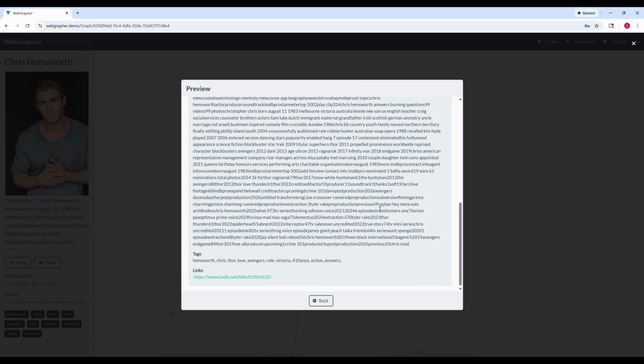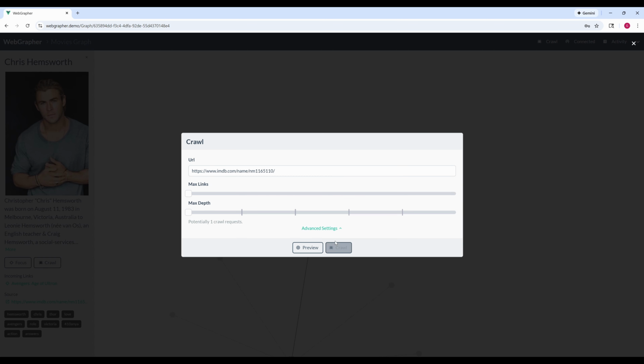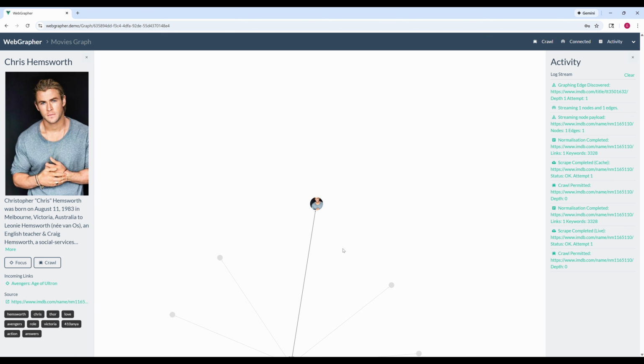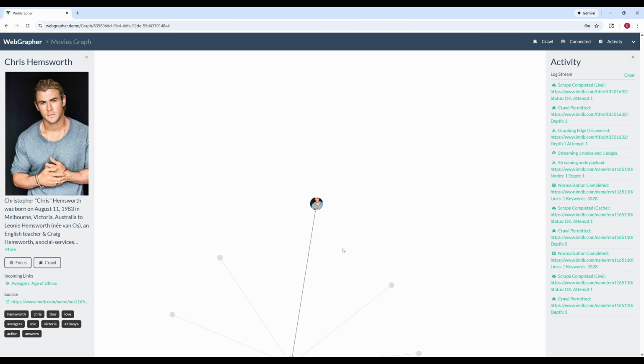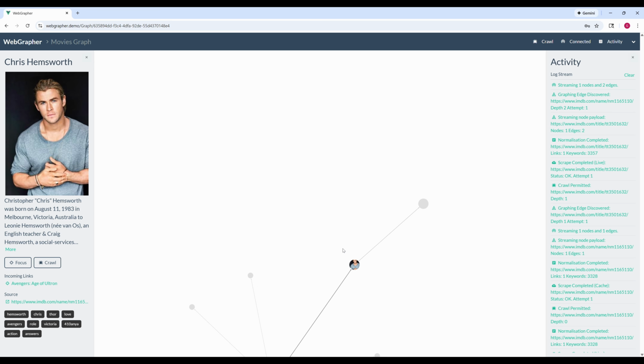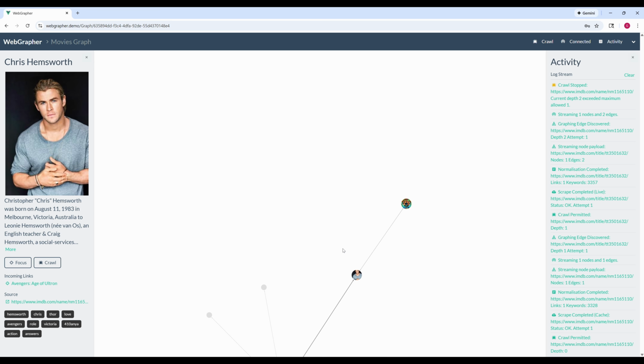Once we are happy with the preview, we can click the back button and then go ahead and click crawl. Crawling the web page will start a series of events that extract the data, map the relationships to the graphing database, and then trigger further crawl events when links to other pages are discovered. Crawling a page creates a recursive loop through the system, which will continue until either we reach the maximum depth to crawl or there are no more links to follow.